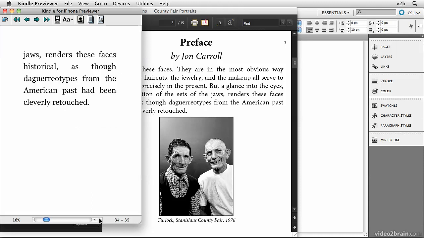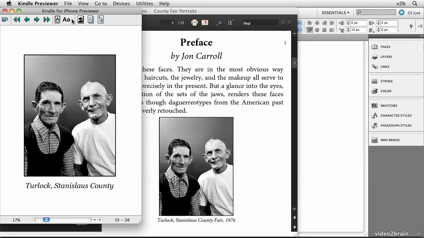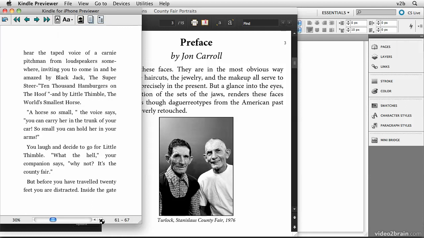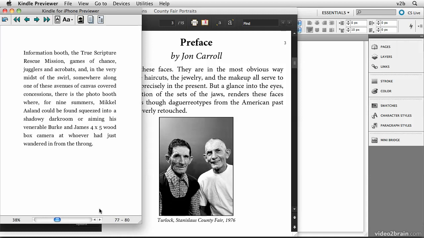This is not going to be exactly what it's going to look like. Obviously, the viewer can change the size of the type and the fonts, and everything's going to look a little different, but it gives you an idea. There you go. So that's the Kindle Previewer, which is, again, a free download from the Amazon site. I would just Google Kindle Previewer to find it.